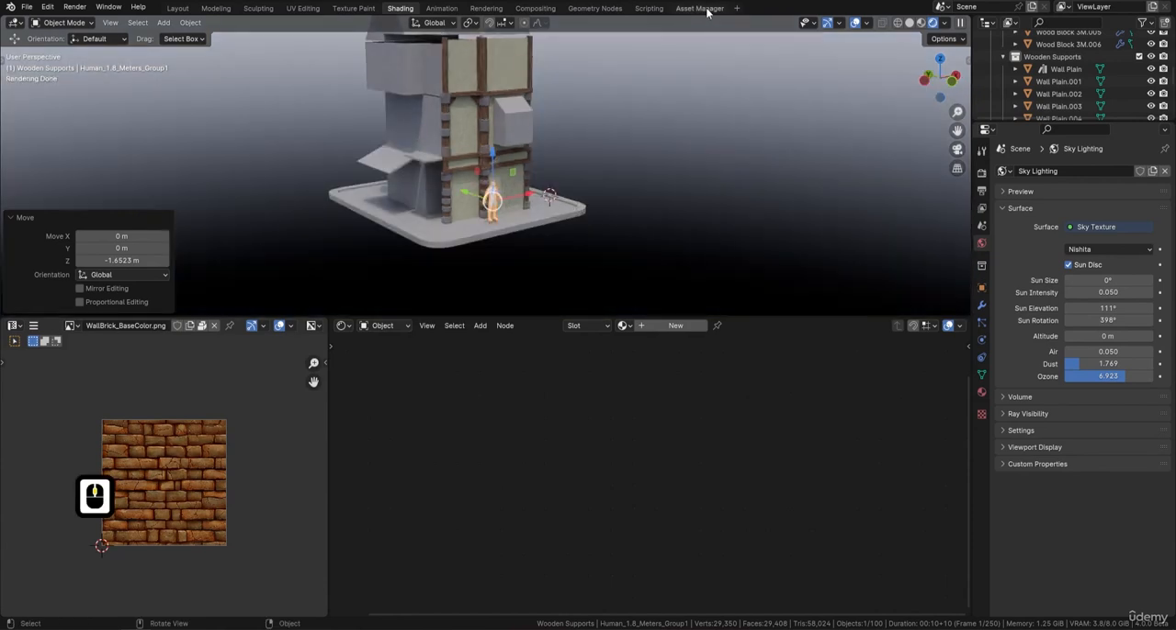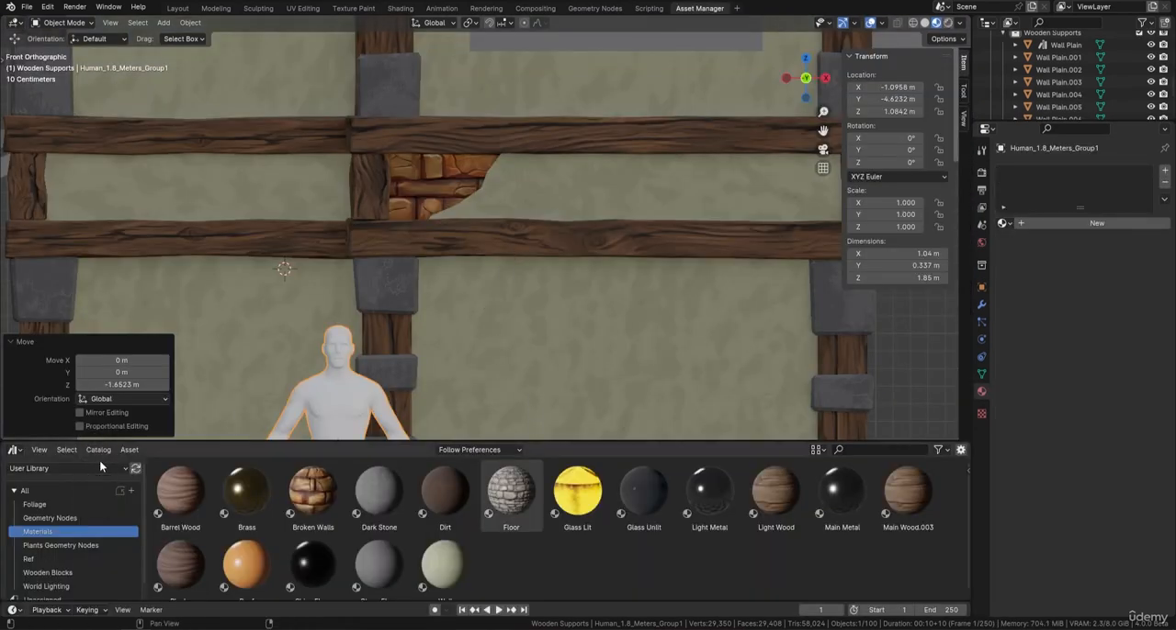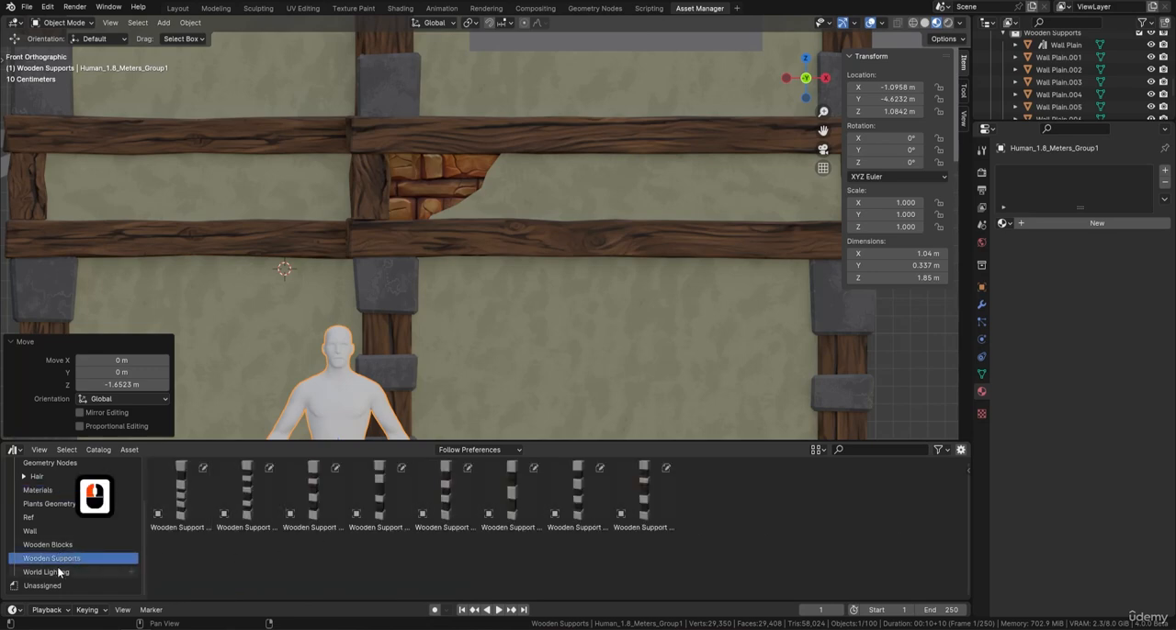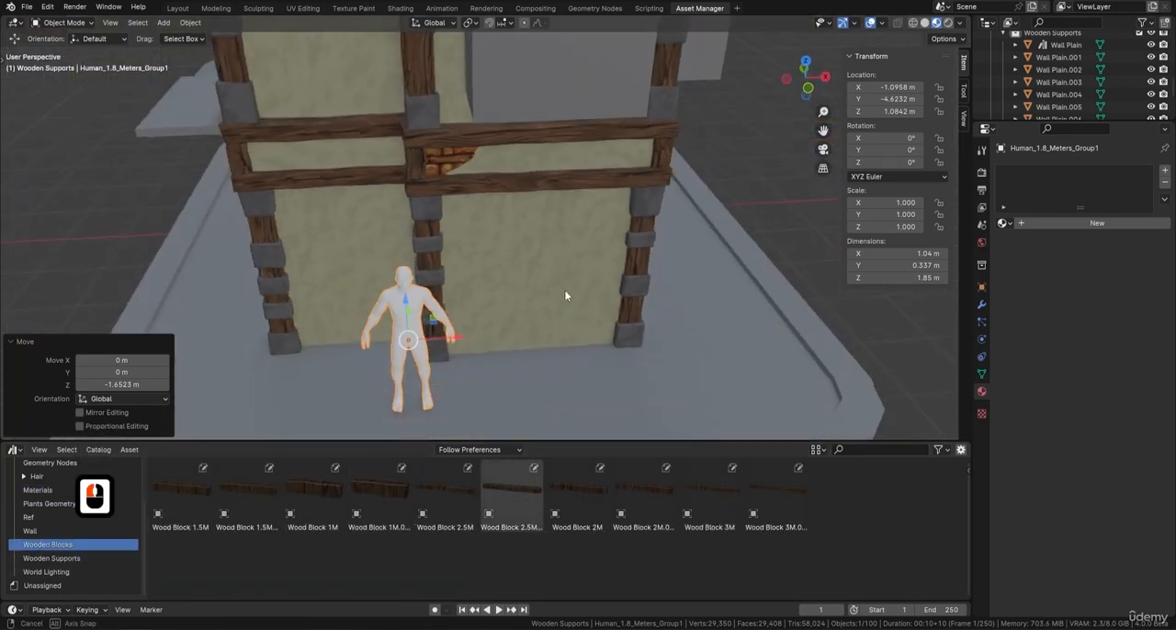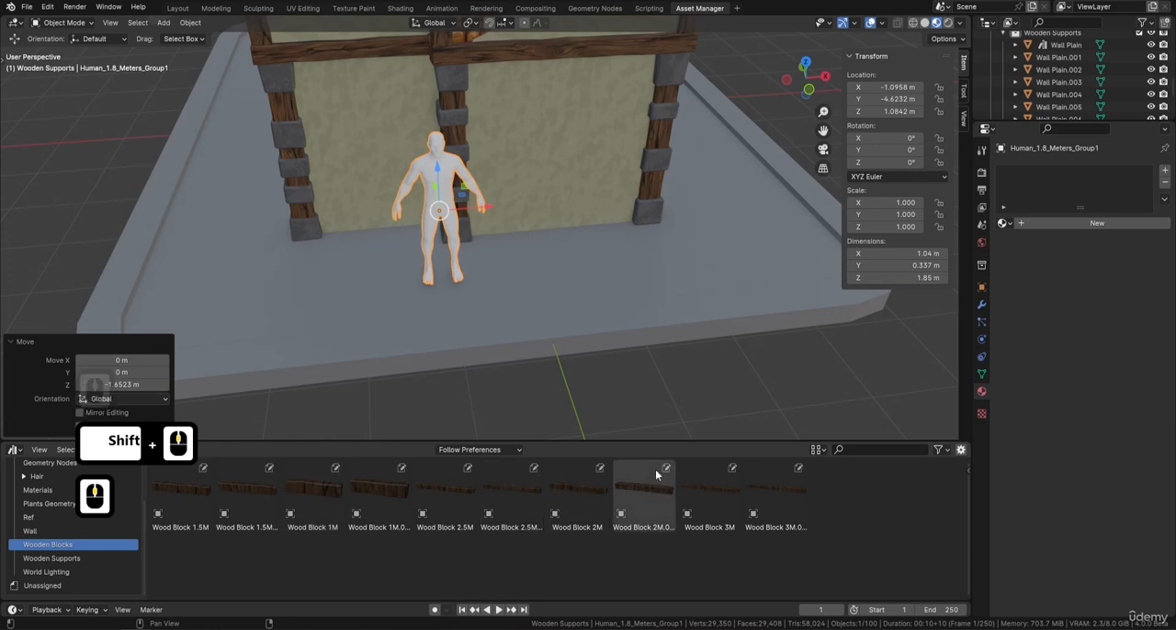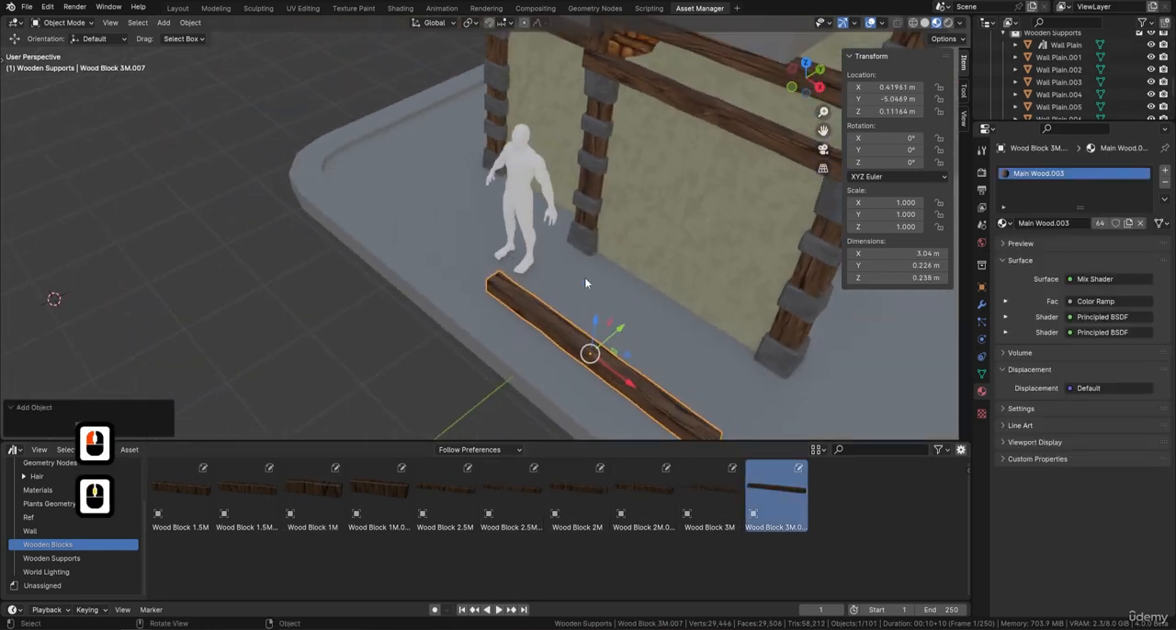Alright, so first of all, let's bring in our Asset Manager again. Let's put it on to, can we put it on all actually? Yeah, maybe we can. Let's have a look. Wooden supports, wooden blocks. Yes, we can. So wooden supports, wooden blocks. Let's use that instead, then we ain't got to keep swapping between them. Alright, so 3 meters. Let's have a look and bring this one in.